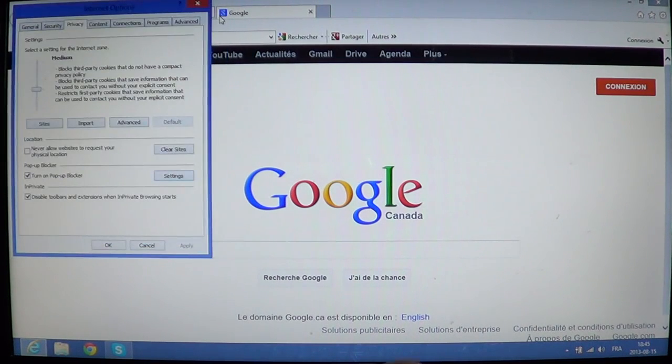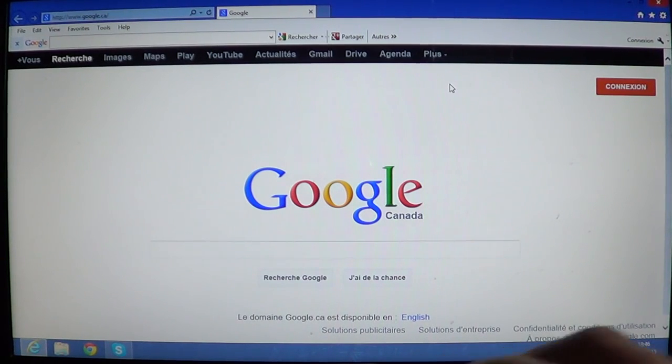Now keep in mind that pop-ups are not always because of the browser itself. If you have malware installed, you might have pop-ups of ads that won't be blocked here because they're not coming from the browser itself, but they show up because of the malware software in your computer.